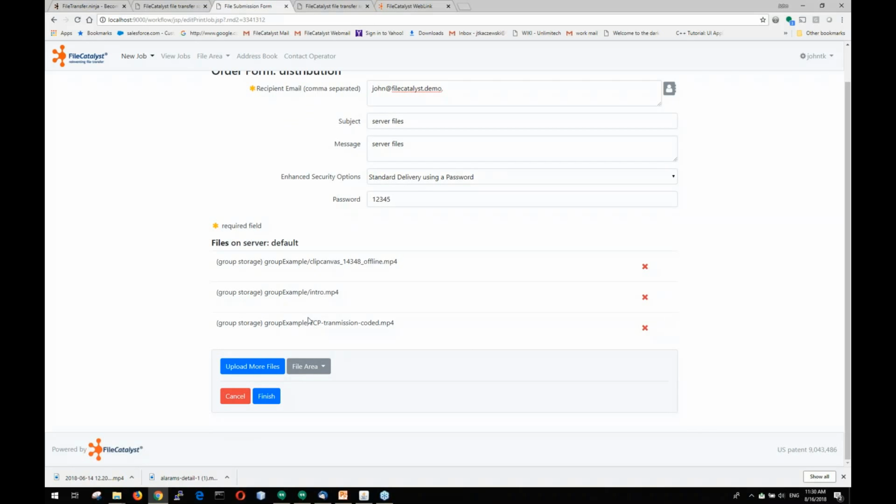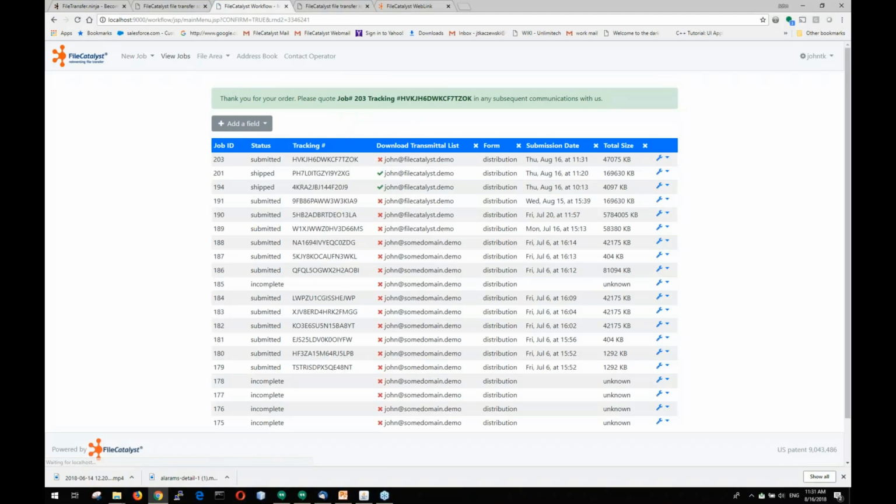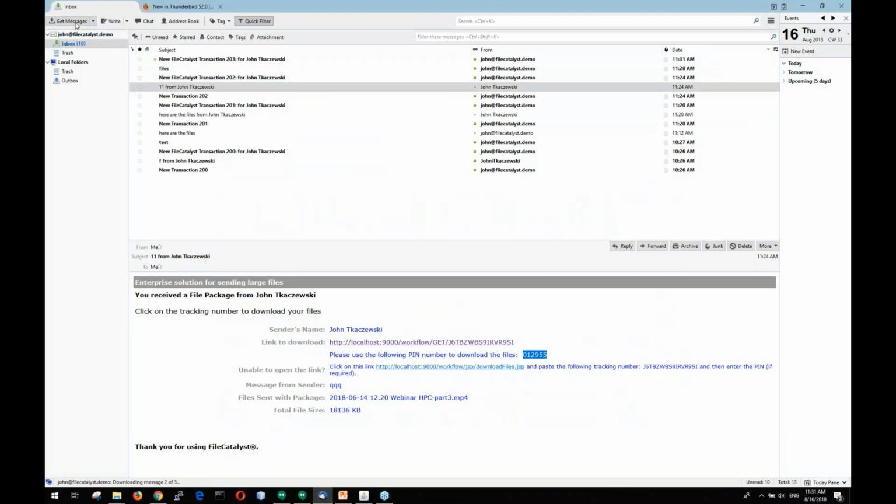If I wanted to select, again, a mishmash of files from group storage and local files, I can do it, but here I'm just going to hit finish. And this sends the job. Once again, there's no file upload required. Existing files on the server were selected for sending.